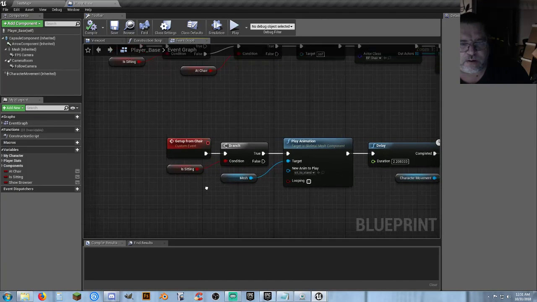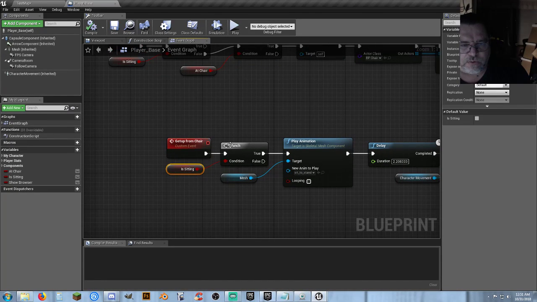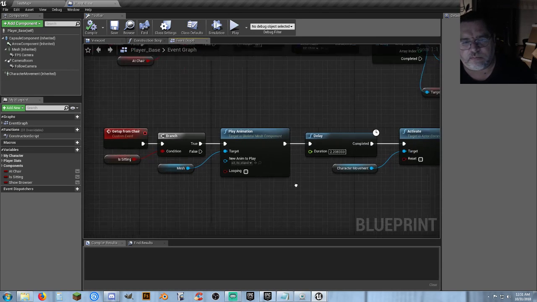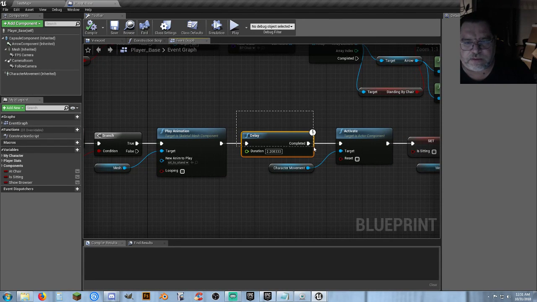get up from chair, it asks, are you sitting? And if the answer is yes, then it gets a reference to the mesh and says, play the animation sit to stand. And that's the actual duration of the animation.